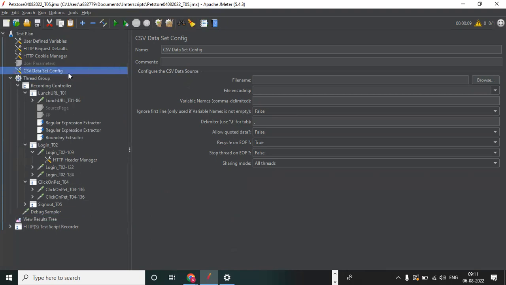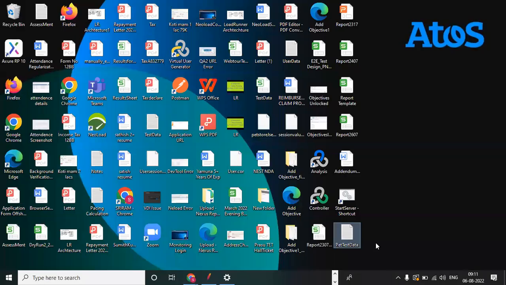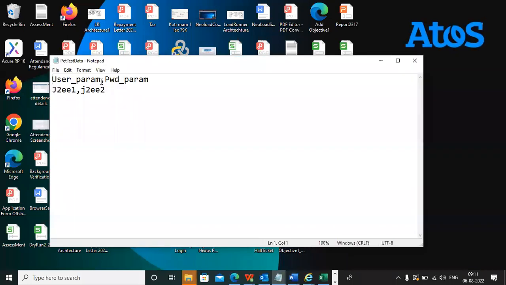Okay. And now we need to create one text file or CSV data file, whatever it may be. See, I already created it. You can observe: username, comma, password param, J2W1, J2W2, I gave as username and password. Like this, we need to give the data. J2W, comma, J2W. So I'm saving with Control S and clicking close.